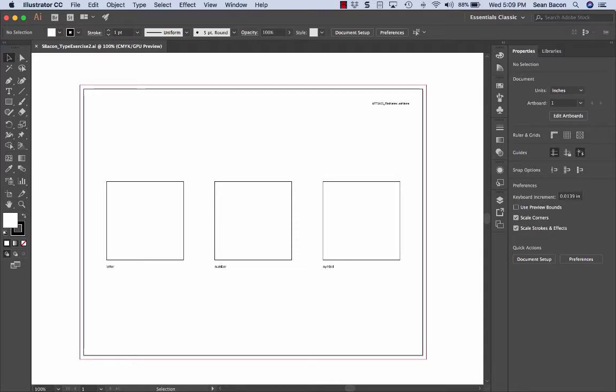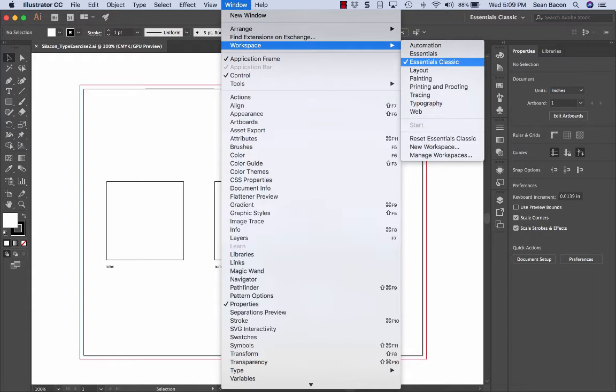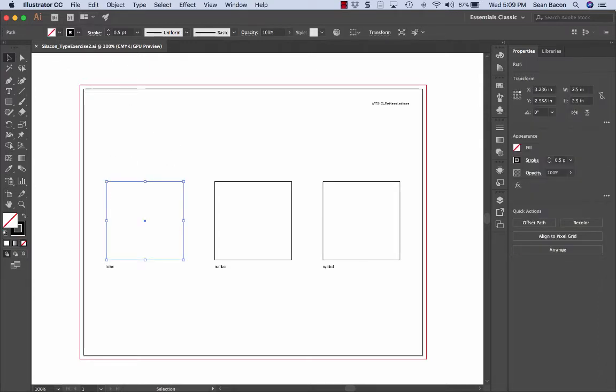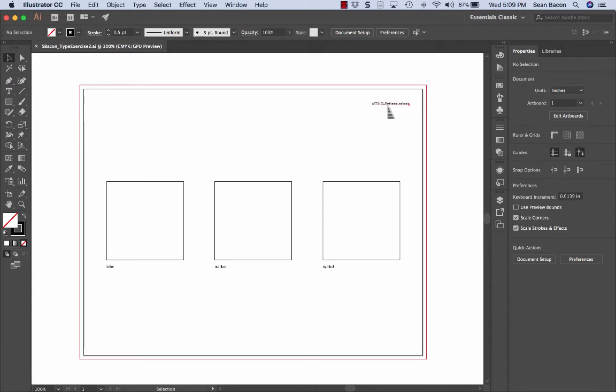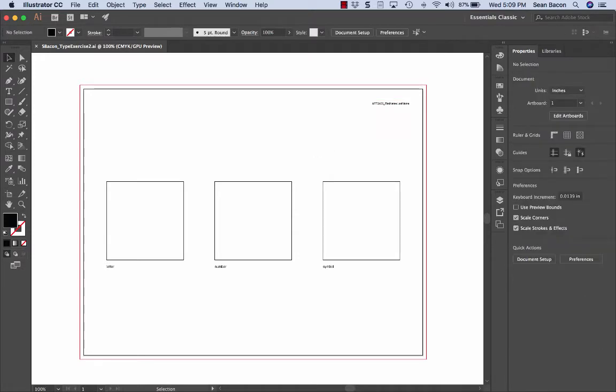One of the things I'll say first is I'm working in the Essentials Classic mode. So if you come up here to Window, Workspace, you can go ahead and get on this same workspace so you can see what I see. You can also reset it. That way it's exactly how it was in the default settings. Then there's this area up here, which is a kind of a variable toolbar. So as I click on things, you'll notice that things up here will change. So when I select type, you'll notice that the font menu comes up and the size and alignment and things like that. So a lot of times the tools you're looking for will be up here based on what you're selecting.